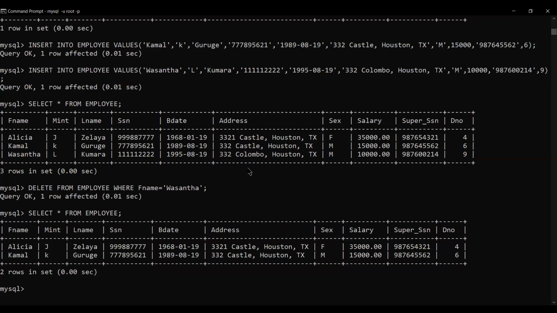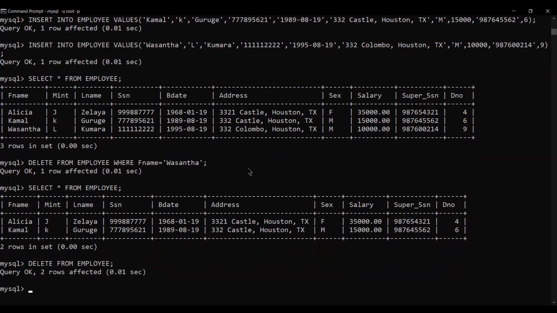How to delete all records? If you wish to delete all records in the employee table, delete all records from the employee table. I use delete from employee table first and press enter. What happens? There are two rows affected.